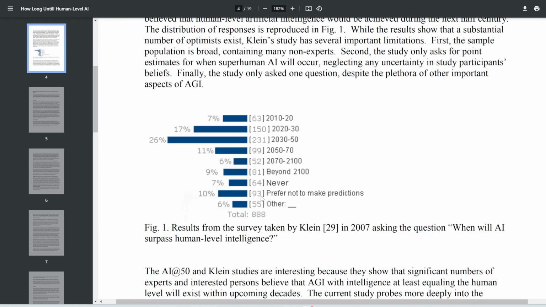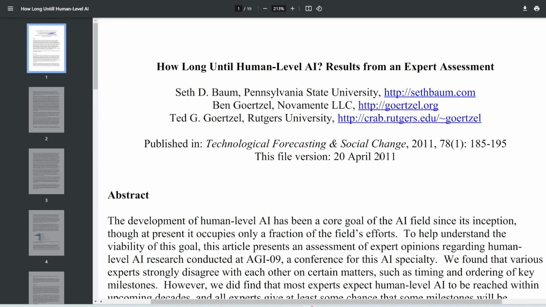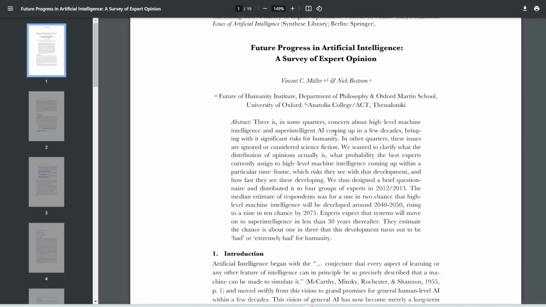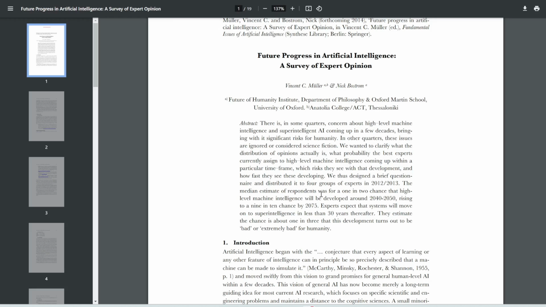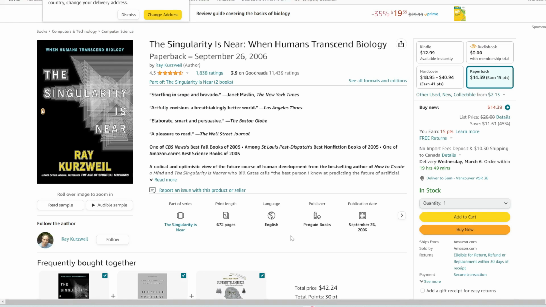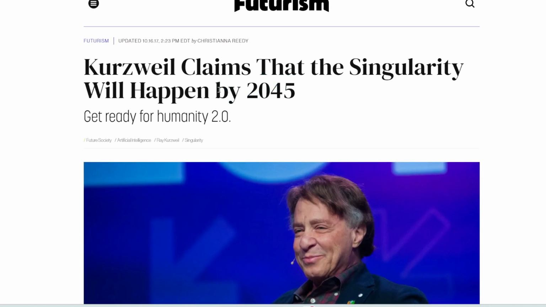In this study, AI experts were asked, when will AI surpass human-level intelligence? The majority answer of 26% says 2030 to 2050. In this study, done in 2011, AI experts were asked, when do they think AGI will occur? And the average consensus was 2050. Another survey done in 2012 showed that 50% of experts think AGI will be achieved by 2040 to 2050, whereas 90% of them think it'll happen by 2075. Ray Kurzweil, computer scientist and author of the bestseller The Singularity is Near, thinks AGI will happen by 2045.